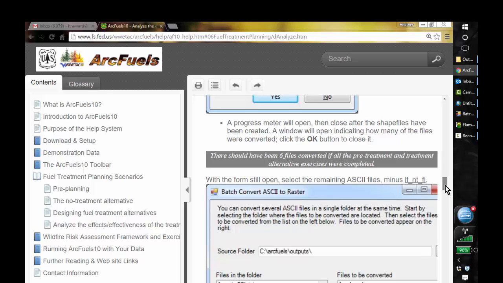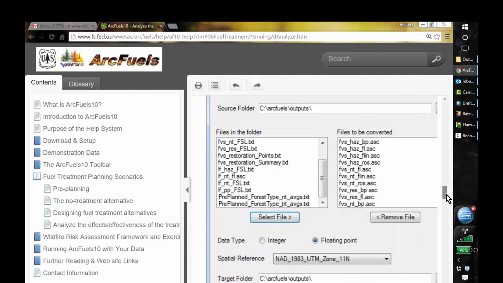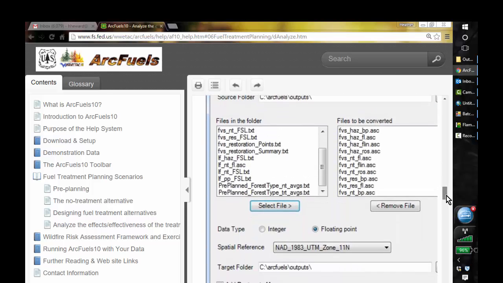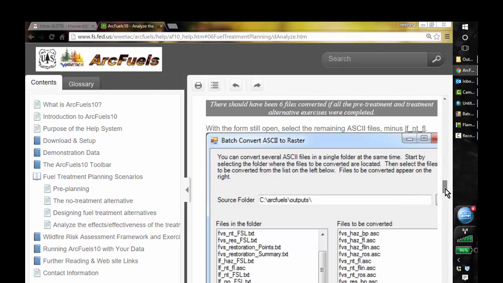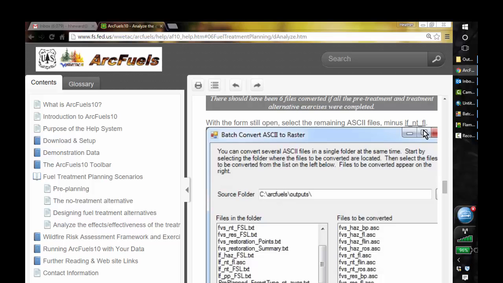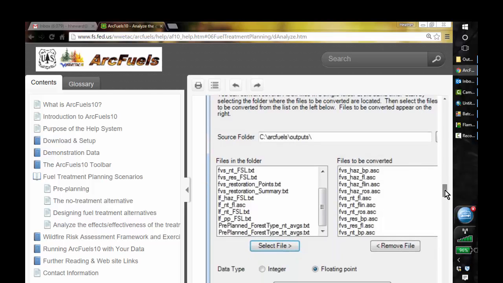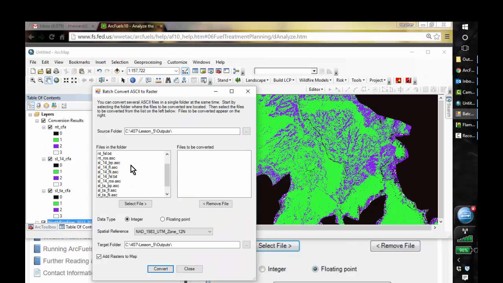So now we're going to move forward with converting the rest of our files. And the reason that we converted the Crown Fire activity first is that that one was in the integer format, and these other files are going to be in the floating point format. Now in these directions it says to exclude the no treatment flame length. We're going to keep that in there for now and just run it all together. So we'll go back to our batch, and other than the text files, we're going to be moving everything over.